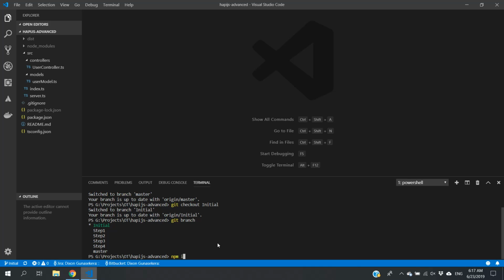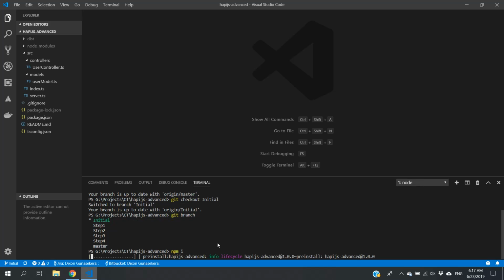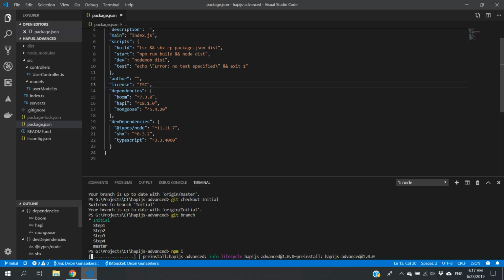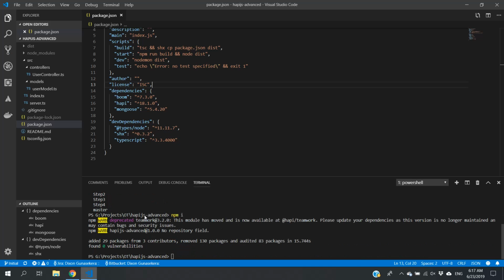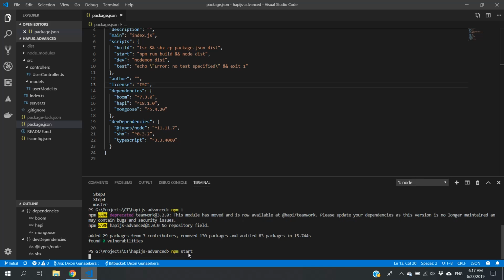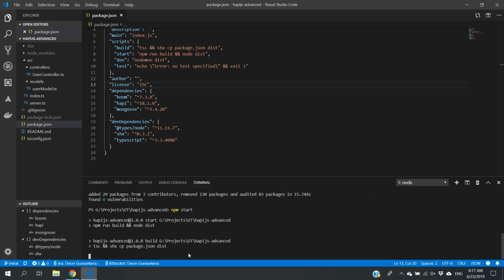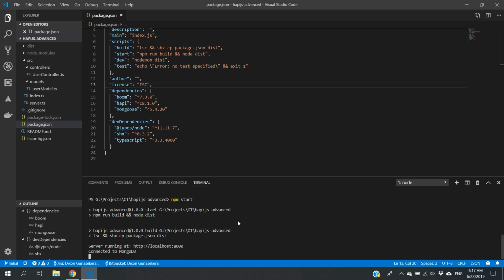The npm install or npm i command can be used. Then all the dependencies defined in the package.json will be installed. After the dependencies are installed, we can run this API using the npm start command. The API has successfully started.